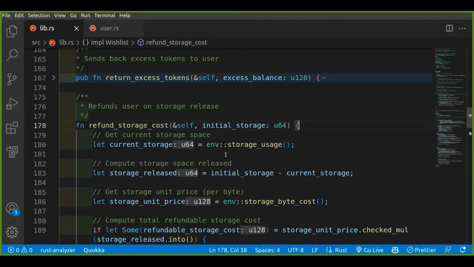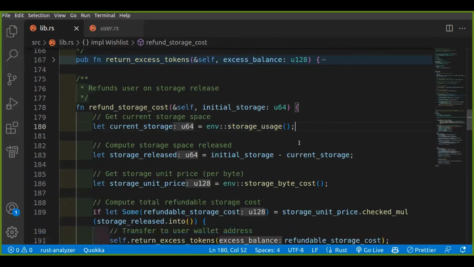Now, the very first thing we're doing is getting the current storage cost. So this is going to be the storage cost after deleting data, which is why I've named it current storage. We do that using the storage usage function that we covered earlier. Then we compute the storage space released. And how do we do that? Since we are removing data, the initial storage value should be greater than the current storage value, because we've released some space.